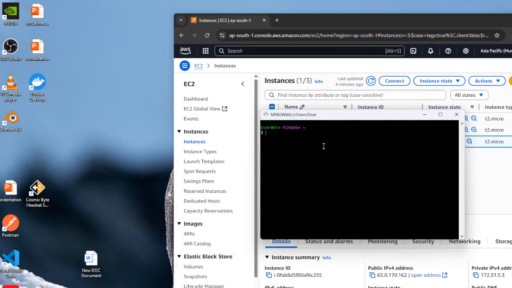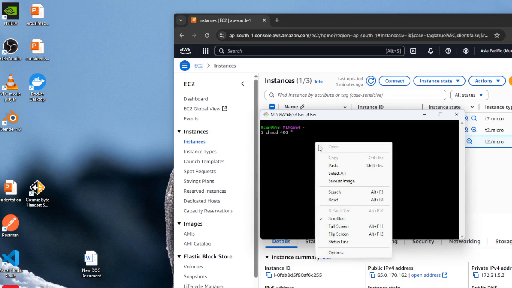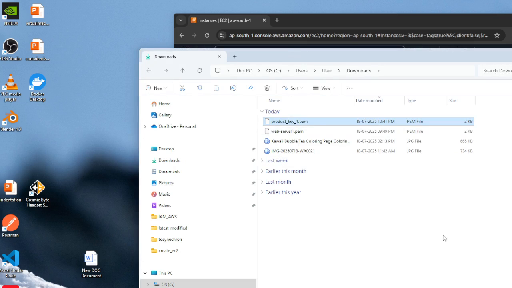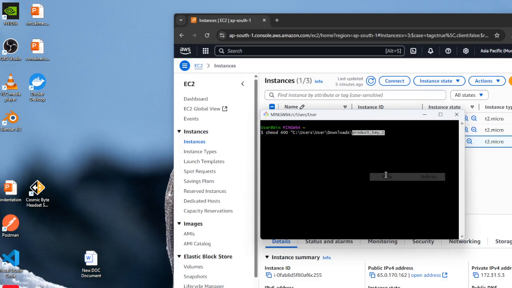Now let us use our command here, which is chmod 400, and inside double quotes we need to paste our folder path, and after that we need to add our private key name, which is product key 1. We can copy this and add it here, and it has the extension of a PEM file. We can complete the double quote and simply click on enter. So this is the first command.